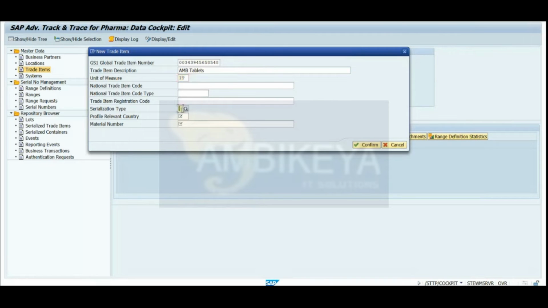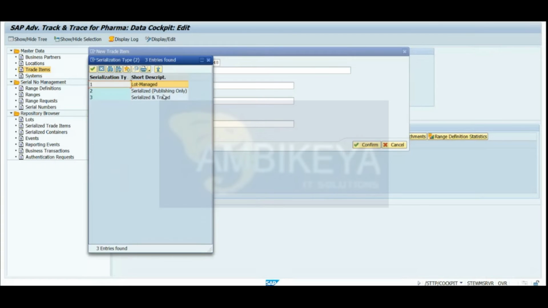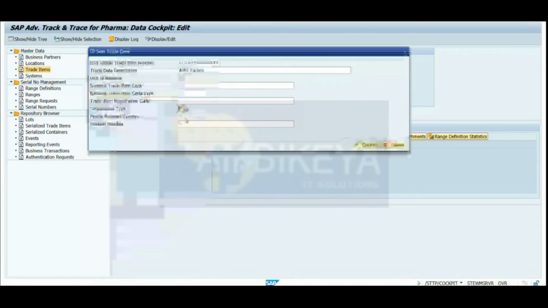And then coming to this, if you click on the serialization type, you have the three options here: lot manager, serialization, serialization trace. Whatever data we are using in ATP, everything is serialized data. We will be maintaining the serialized data, so everything should be under serialized and trace. So we are selecting 3, and then going to the profile relevant country.